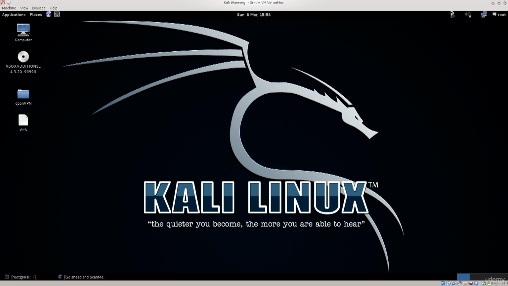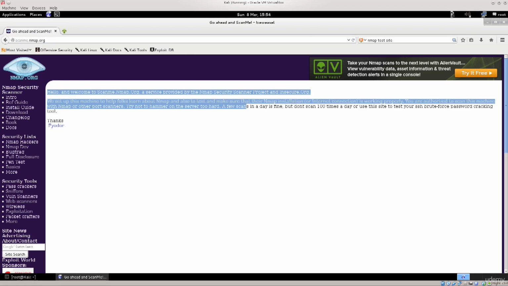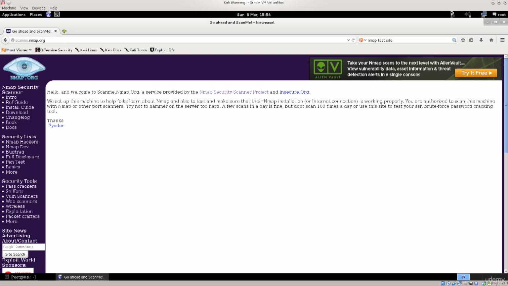So what I did was I went online, and you can do the same, and I found that on the official Nmap website, they have a section devoted to allowing people to scan them to test their tool out. Now I'm selecting the permission. There is a written permission here that you can actually scan this website, to test it out.